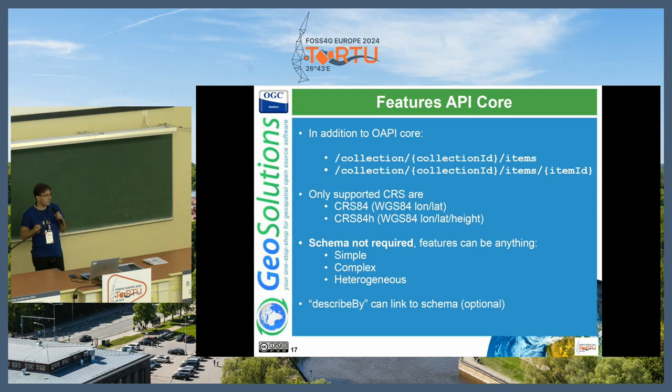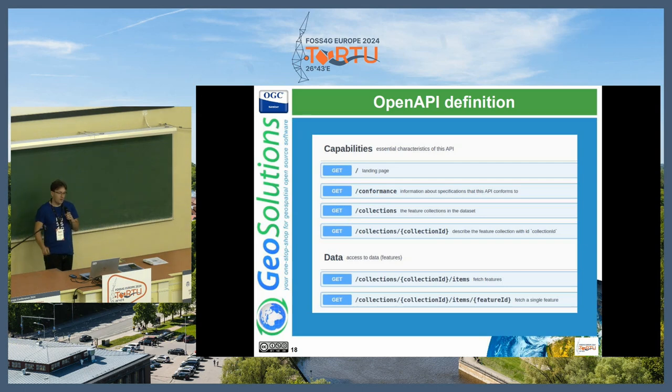Schemas are not required, unlike in WFS. In WFS, everything was schema-driven. OGC API features can be schema-less. Well, our underlying engine is still schema-oriented. We have the OpenAPI definition, which is what you would expect: landing page, conformance, collections, and items.